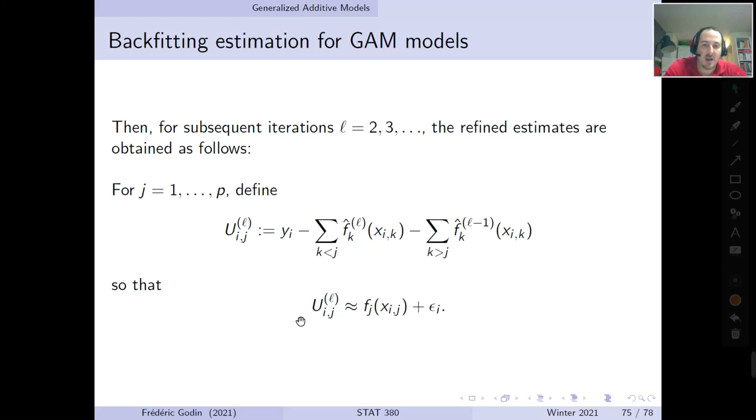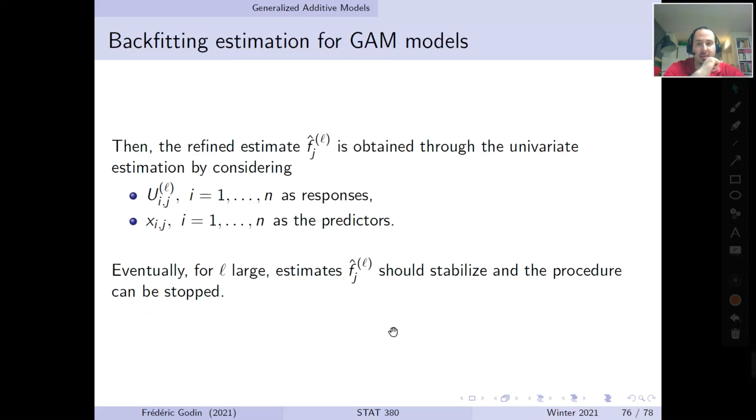Okay, so from this, you can take this linear model, use these u's you've obtained earlier as the responses and the xij as the predictors, and then try to fit the best fj for this, and this fj becomes your new estimate in that iteration. So you can do that and continue iterating. First iteration, you refine f1, f2, f3, f4 until fp in sequence. Then second iteration, you refine f1, f2, f3 until fp. Then third iteration, you refine f1, f2, f3 until fp, each of them in sequence. So not all of these at the same time, but each one after the other. And eventually, your estimates of the various functions f should stabilize, and once they stabilize, the procedure can be stopped.